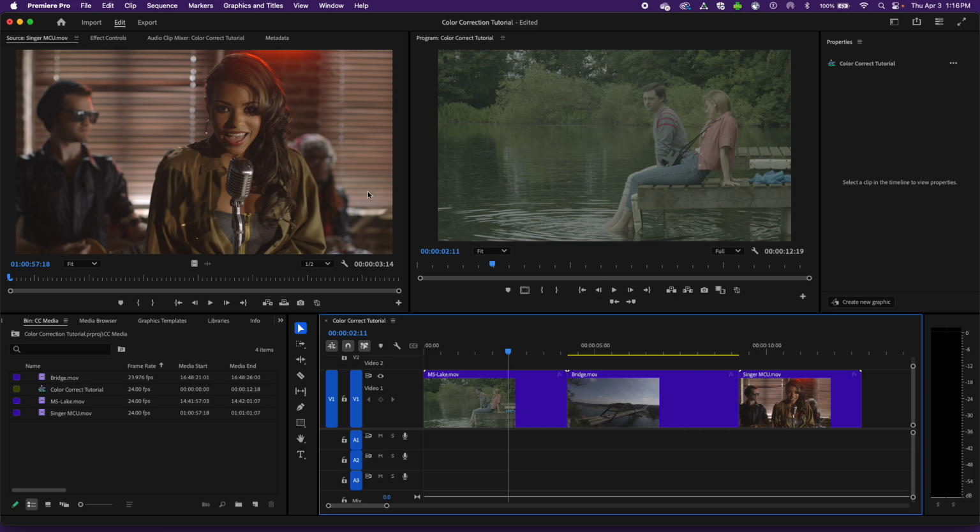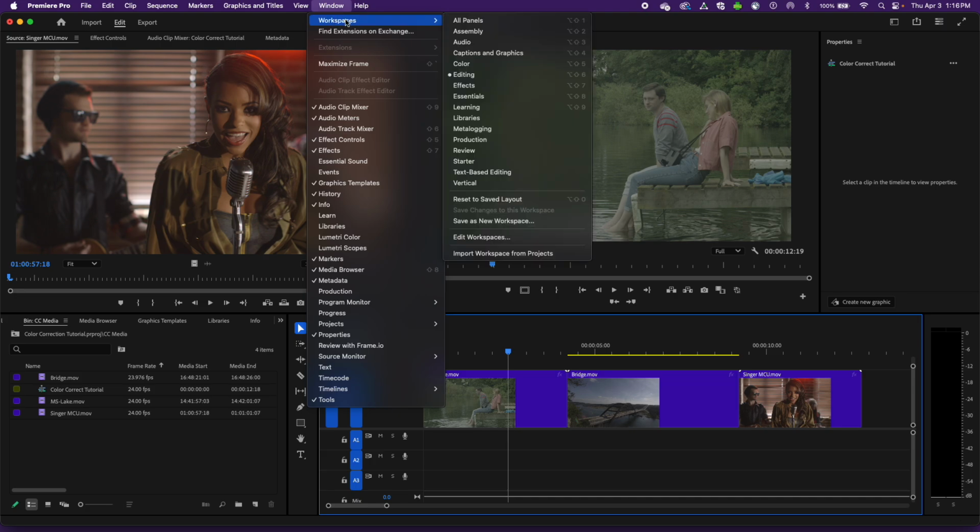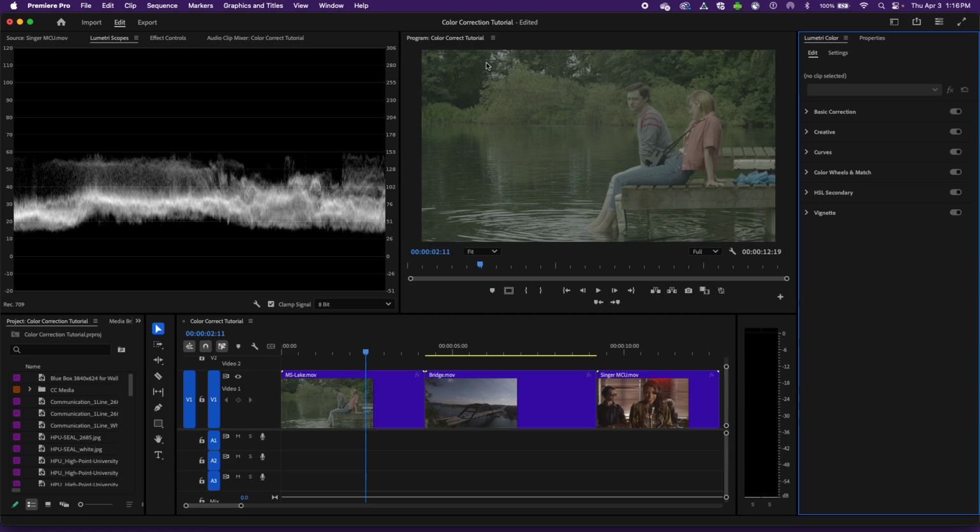So I'm currently in the editing workspace, but I'm going to switch to color. So I'm going to go up to Window, Workspaces, and then I'm going to come over to Color. Now when I do that, it just shifts the windows around a little bit. This is still my program window, and this is still my timeline.